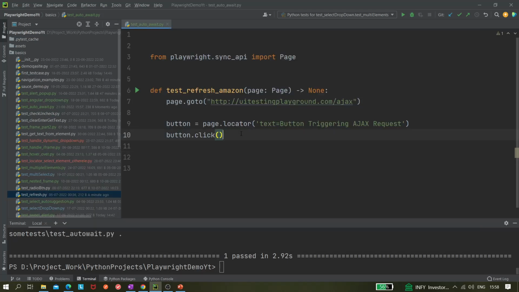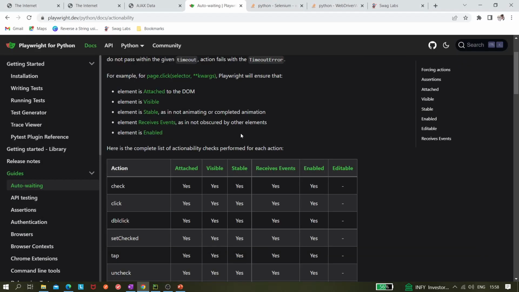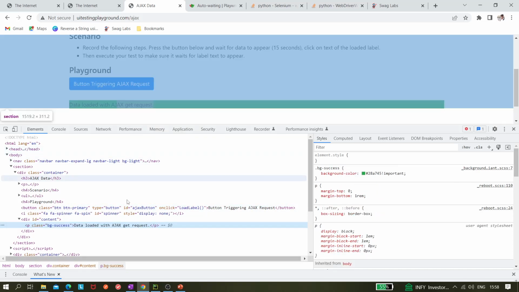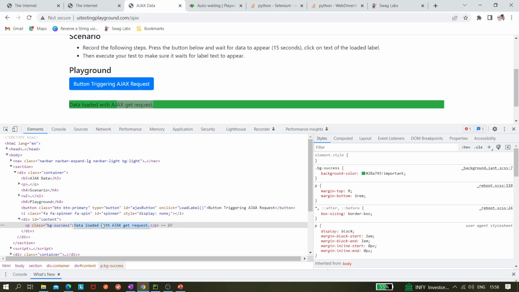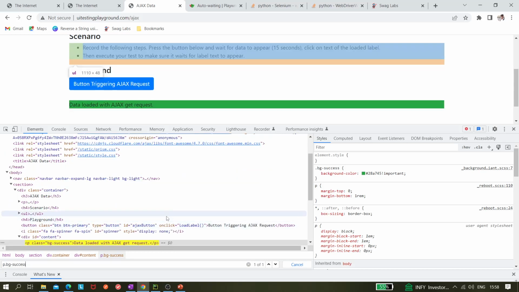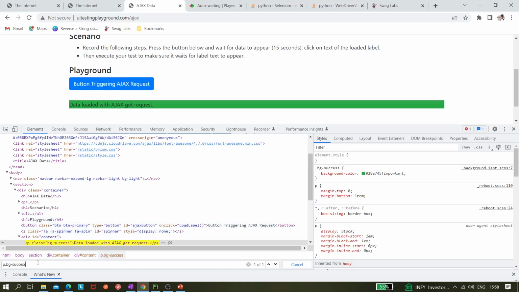So now we have clicked on this button. Now what next? Next, we will get this message after 15 seconds, right? So we have to inspect it as well. I wanted to get this text. So what we can do, we can get this class and then p dot bg-success. So this is matching, right? So this is the text we want to fetch.